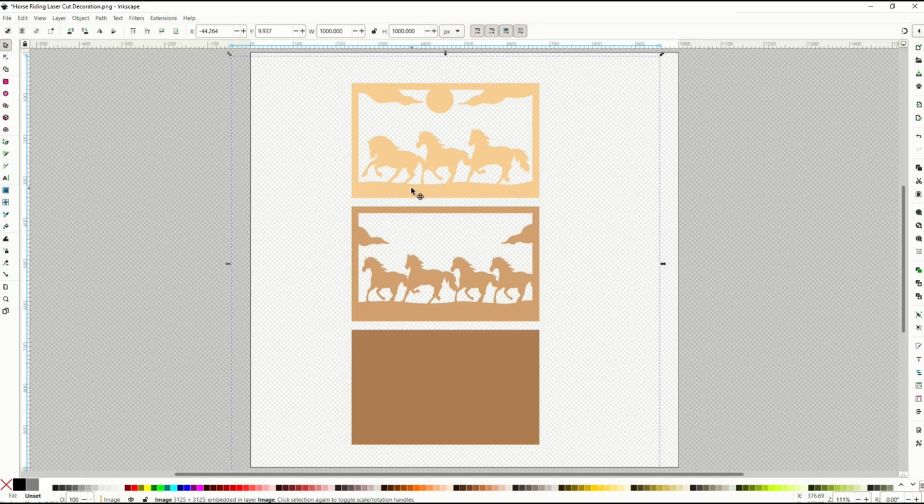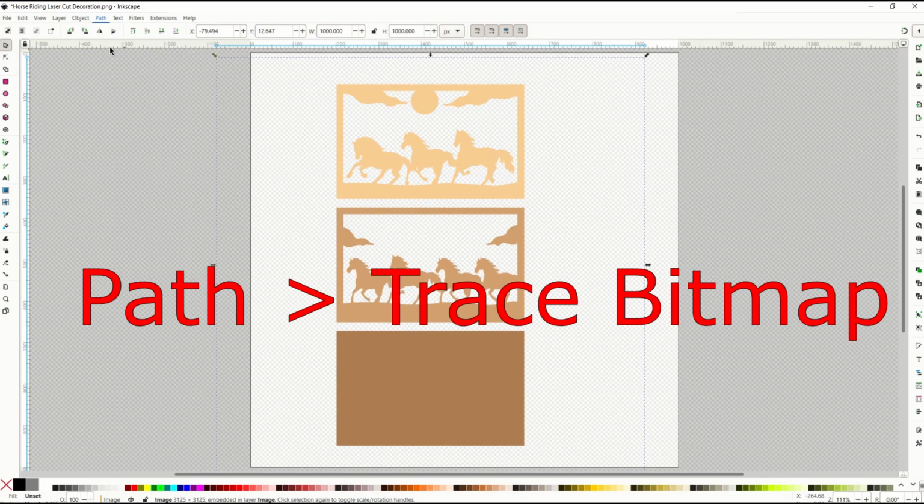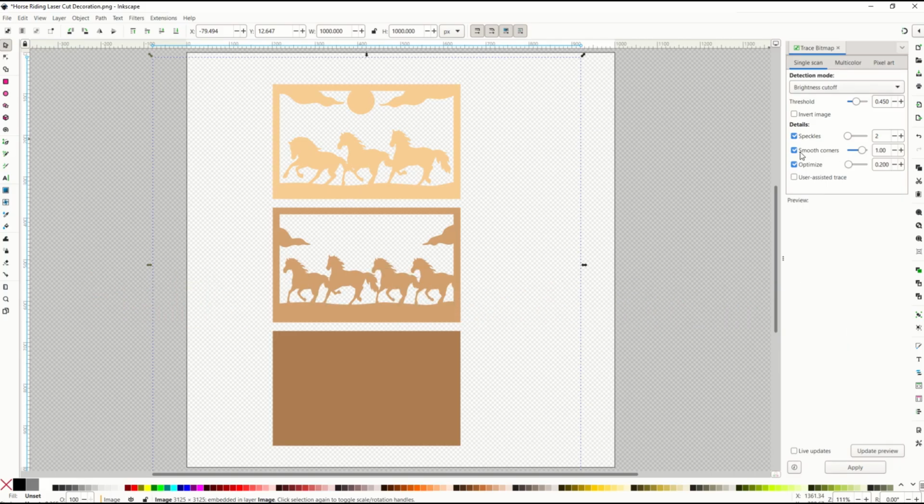Well, the first thing I'm going to do is trace this bitmap. So I go to Path, I go to Trace Bitmap. I'm going to see now some sliders over on the right-hand side. When I click Update Preview, you'll see nothing is coming up. And that's a problem, because I want to trace this bitmap. It's too light. The color is not black enough.